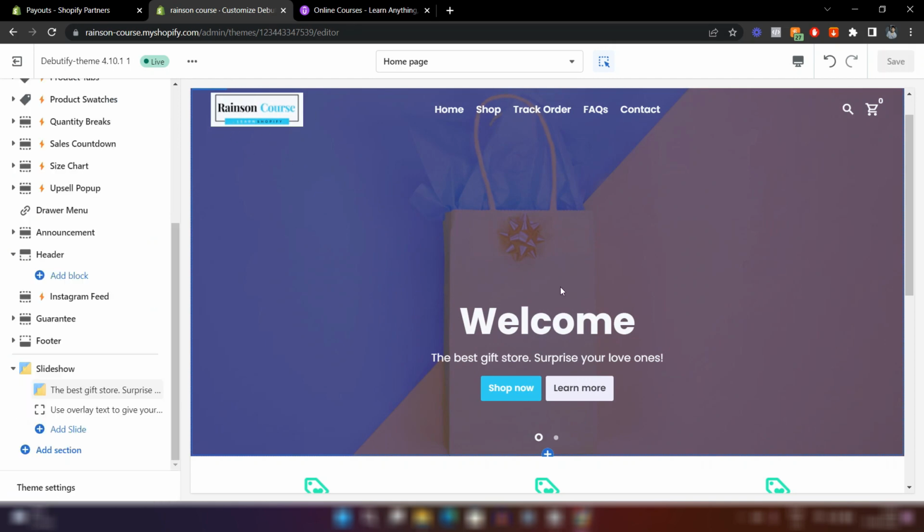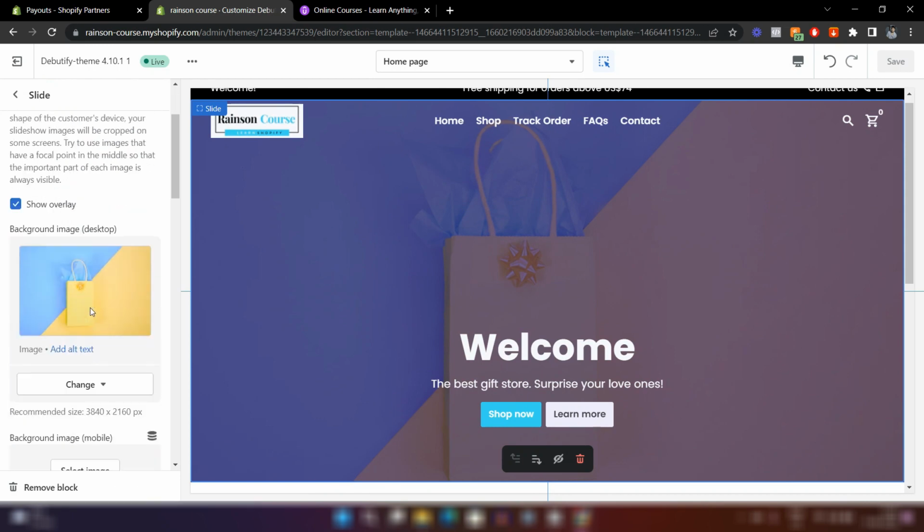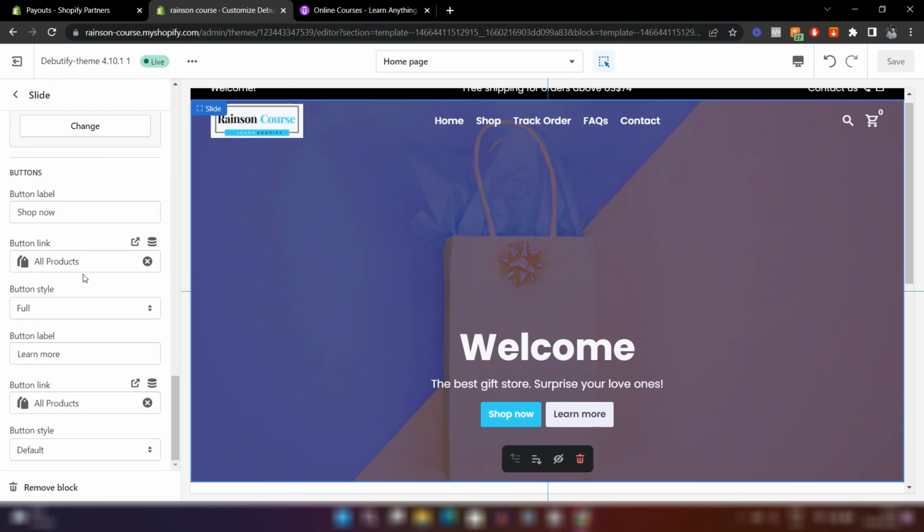The next thing which you should definitely check is the link of your button. So let's do that right now. I'm just gonna go to this slideshow and then the first slide right here. And I'm gonna scroll down, find the links of the buttons. So the first button we have right now is Shop Now. You can change the words or the text if you want. And then it is linked to all products. So when you click on Shop Now, it will show all the products in our store.